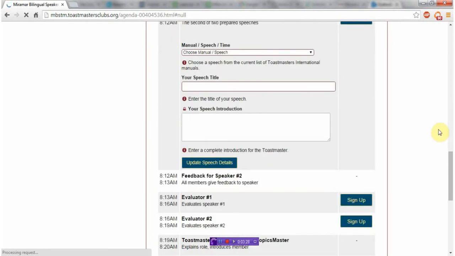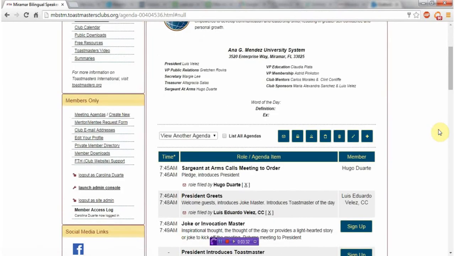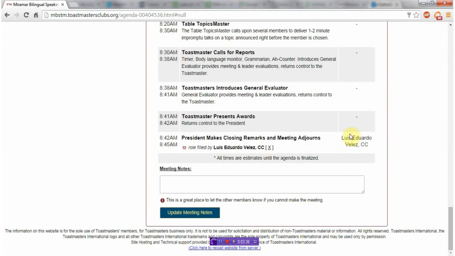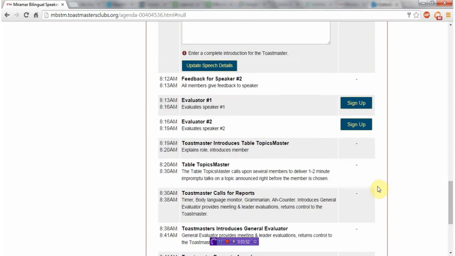Another important thing that I wanted to show you, let's wait for it to load up. Down here, meeting notes. This is a very important part. If you are, by any chance, not making it to the meeting, or you have a special message to say, just type it in here so people are aware that you're going to make it or not.